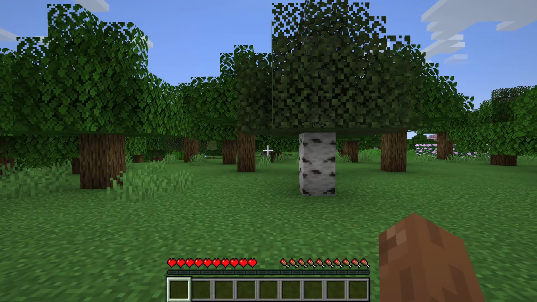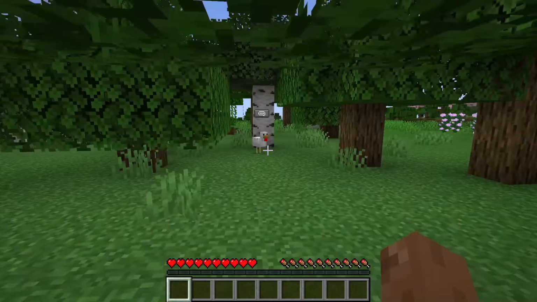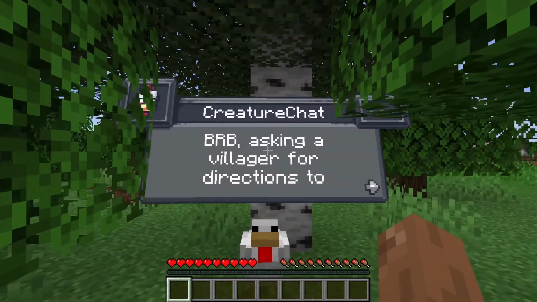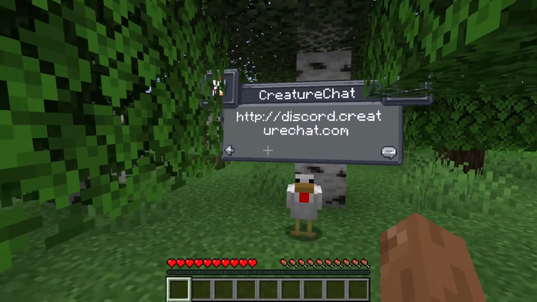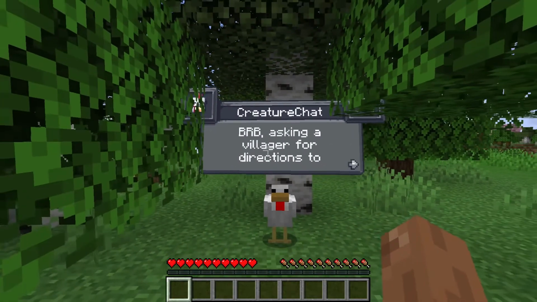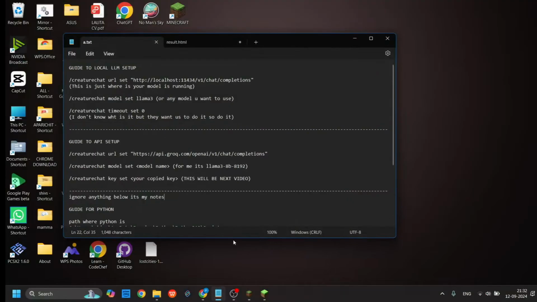Now I'm going to talk to some animal I see, and this is going to show the Discord error. It's asking the villager for directions, and if I look at the next page, it is saying to go on Discord. So we are going to fix this. This is not an error, first of all, it's just asking for a model to work. As you can see, here we have two setups: guide for LLM setup and guide for API setup. I will first tell you the LLM setup, then I will tell you the API setup.